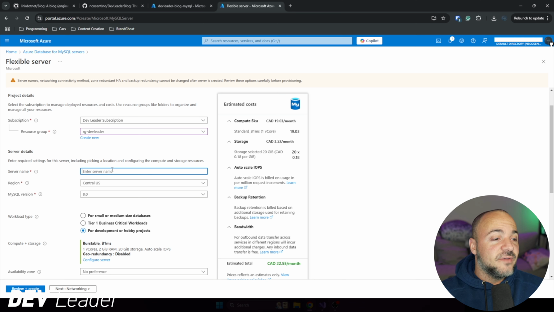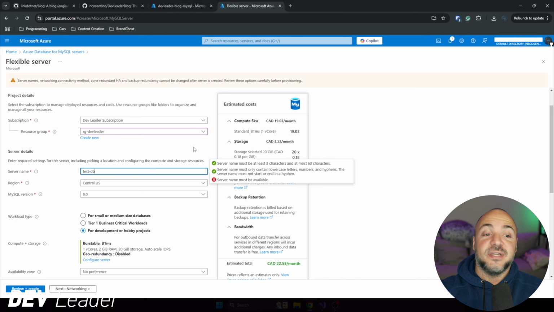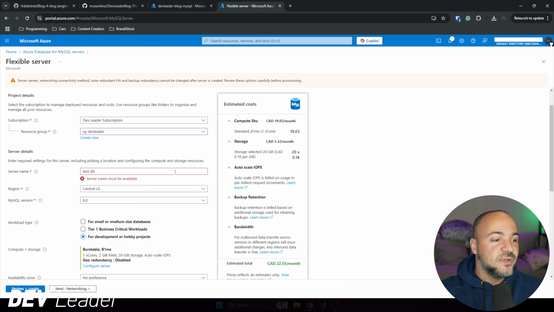So next up, we'll go give our server a name here. So you could call it like TestDB or whatever you want to name it for your actual setup. And then it says that the server name must be available as well. So you're going to have to figure out what is going to work for you.